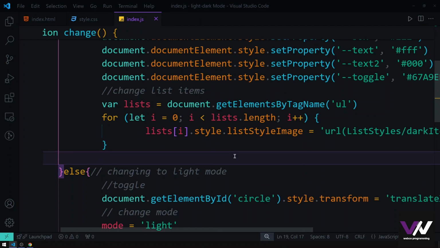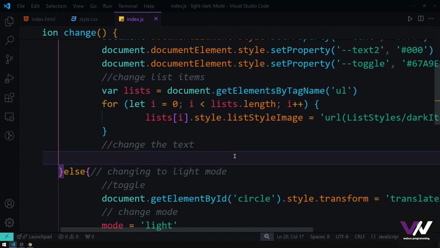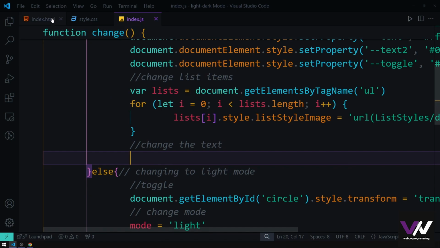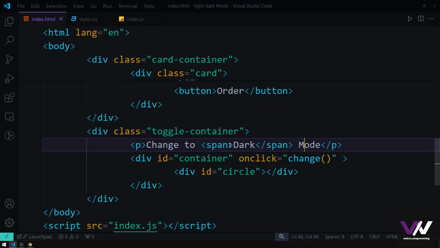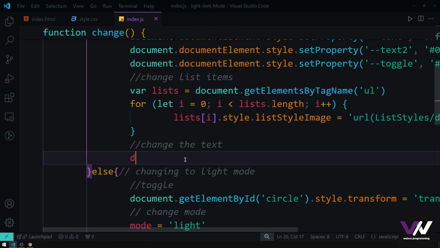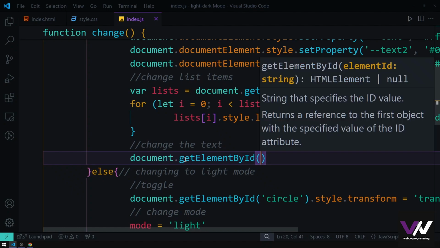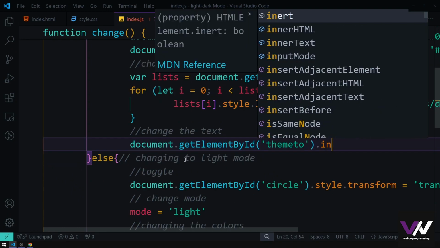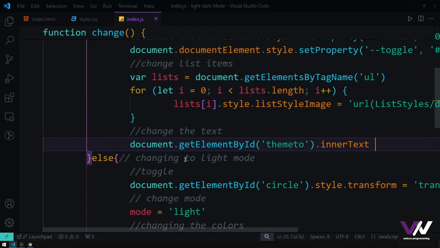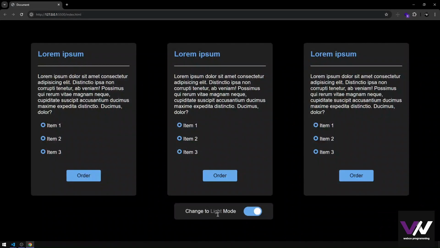And how we're going to do that: in the change to the dark mode, at the last of our items, let's add another one right here, which is change the text. And here we're going to target that span that we got, so we need to have an ID for that. And the ID that we're going to use here, let's say, is theme2. So here again, we're going to use document.getElementById, and the ID is going to be this theme2. And here we want the inner text of this element to be light. And now if we click on this, here we got this light.